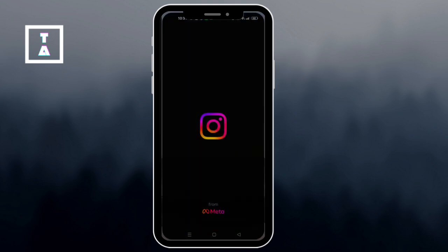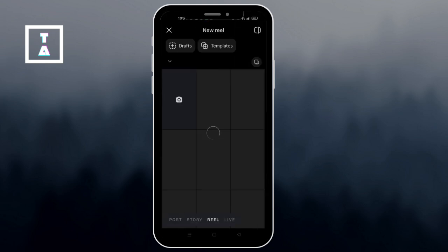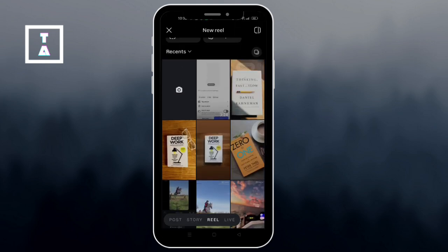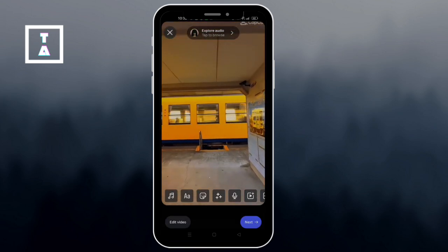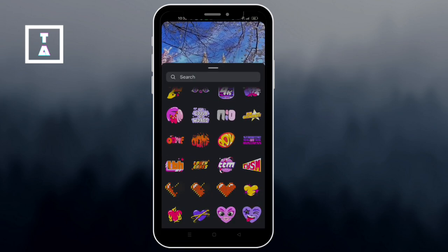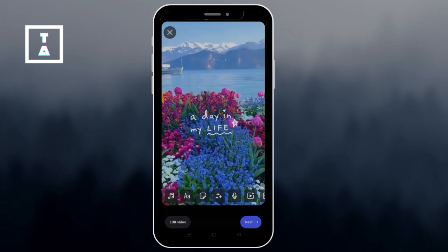Let's get started. First, open the Instagram app and start creating a new reel. And once you're in your editing screen, tap the sticker icon at the top. Now, select AI stickers. This lets you generate custom stickers just by typing what you want.